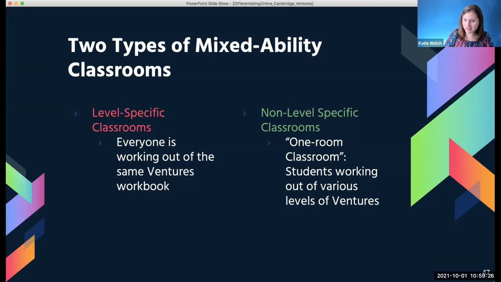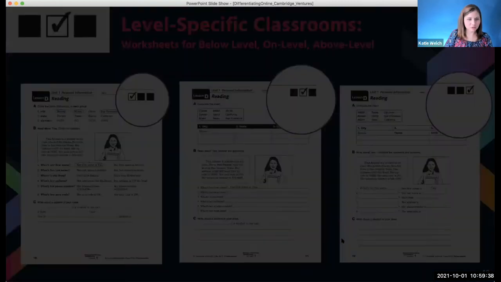Think about the olden days when you had K through 12 all in the same classroom with the same teacher. Talk about differentiation. So this is when you have students working out of various levels of Ventures. So that's a non-level specific classroom.